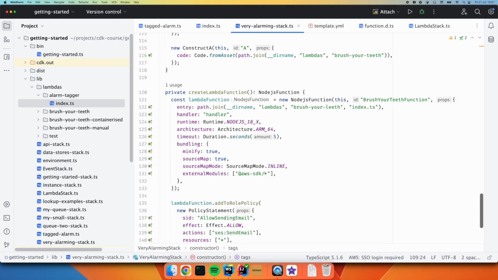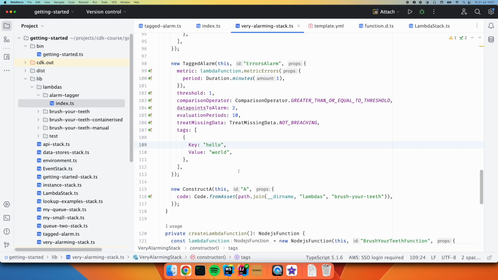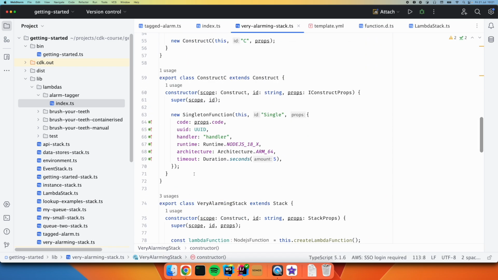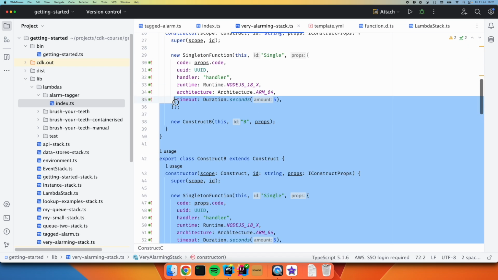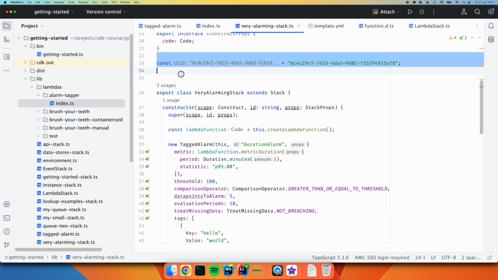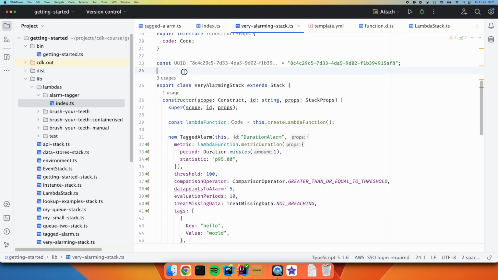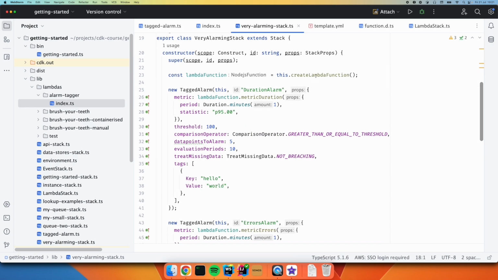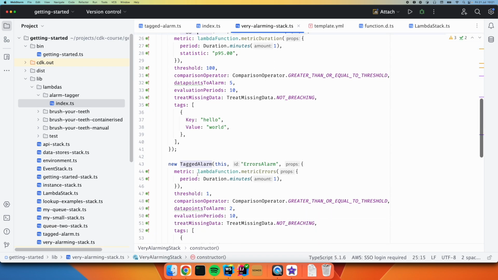So let's go back to our very alarming stack that we had before. And I'm just going to clean up constructs A, B, and C because we're not actually using those. They were just a demonstration of the singleton resource stuff. Okay, and so we have a Lambda function getting created purely so we can look at some of its metrics. And we've got two tagged alarms, both with a tags field.